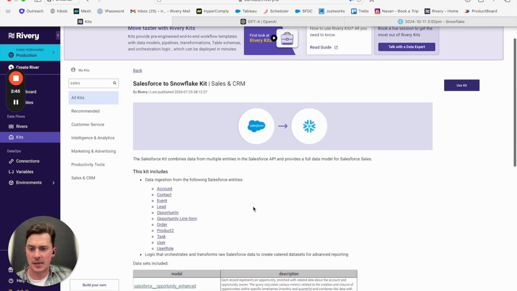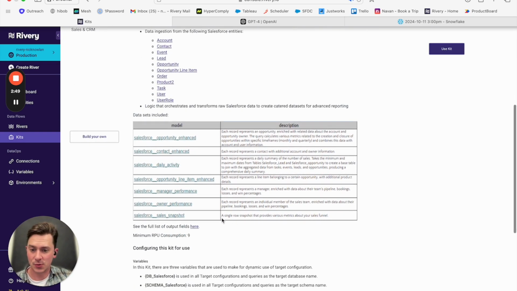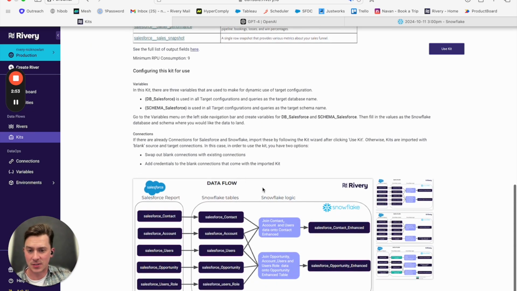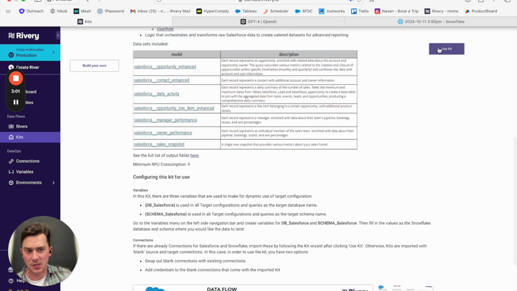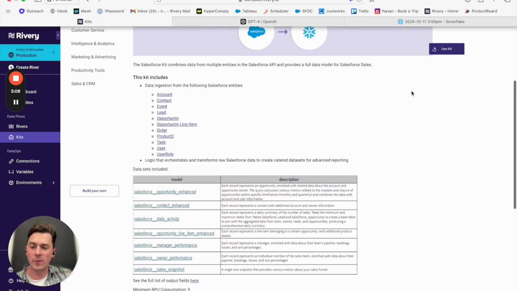So this kit is going to create all of these aggregated tables, which combine data from multiple tables to create an enhanced set of tables where we have account details combined with contact and users combined with opportunity tables and so on. So we're going to click Use Kit here, and the kit is going to be downloaded and made ready in our account.